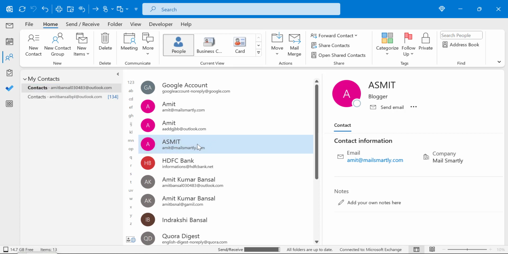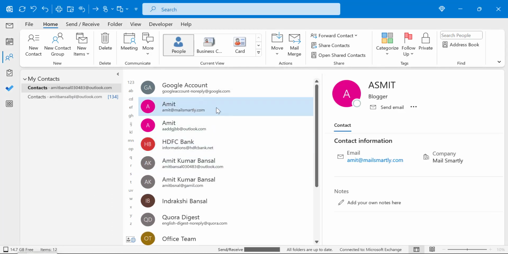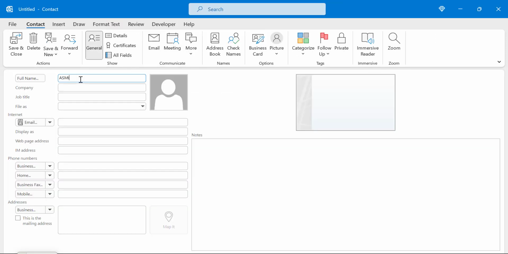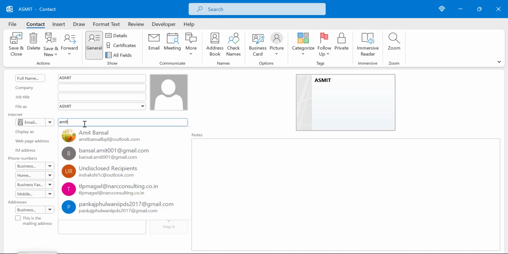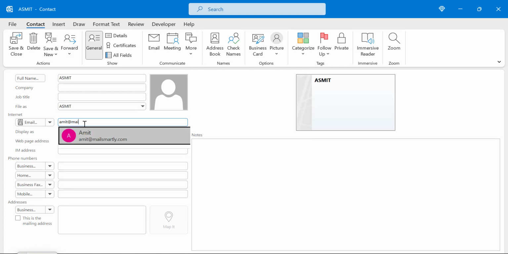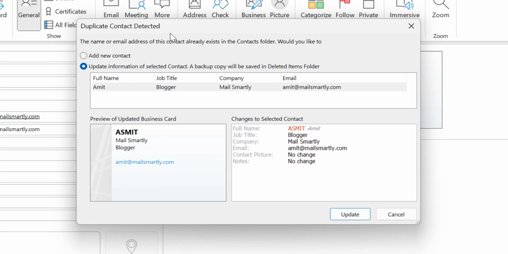First of all, I will remove this contact. Select this, click Delete Contact. Now this is my old contact. I want to create a new one again. Click ASMIT, add the similar email address, amit@mailsmartly.com. When I click Save and Close, the Duplicate Contact Detected dialog box appears.